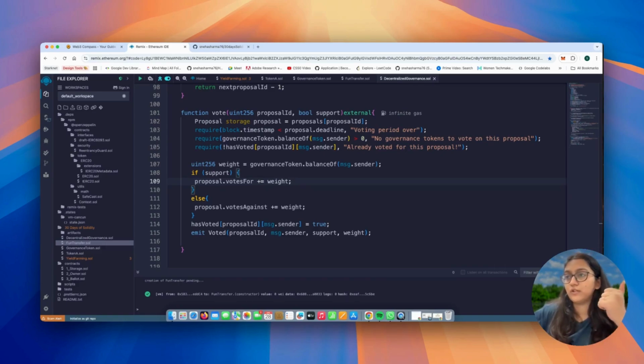We have to make sure that the voting is still open. We have to make sure that the message sender has enough governance tokens to vote, and that particular user has not voted already, to prevent double voting. We calculate the weight. Now we count the vote.